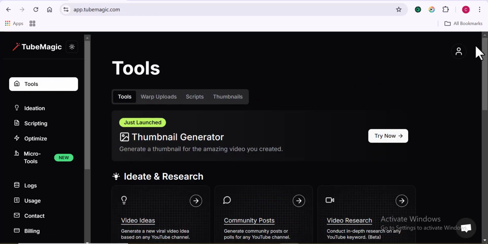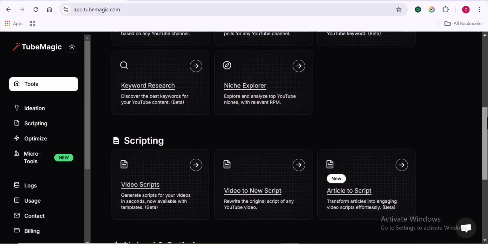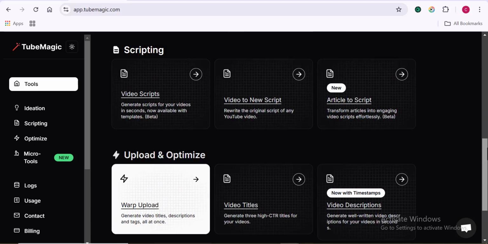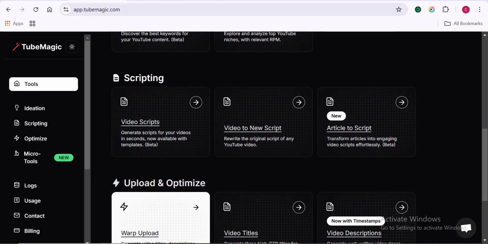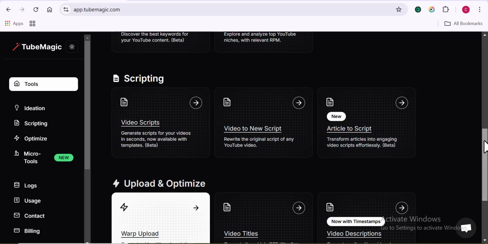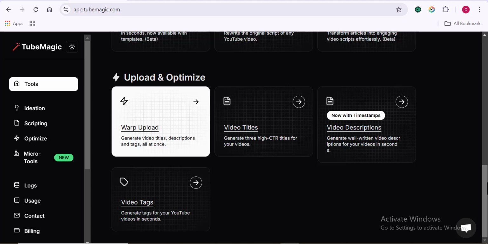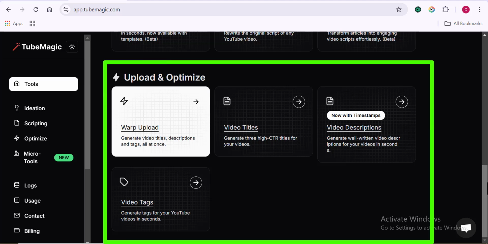So back to the general tools, you can see that we are done with the scripting section. Now the next is the upload and optimize section. Once you've been able to create your content, get your script, and convert your script into a video format, you might need to choose the upload and optimize section to optimize your video for better results.